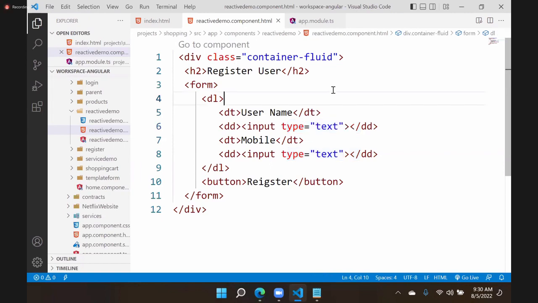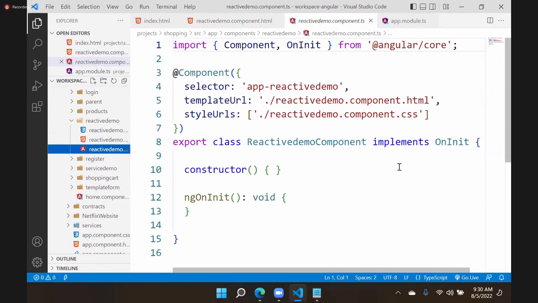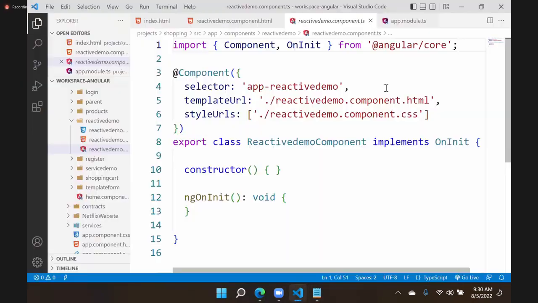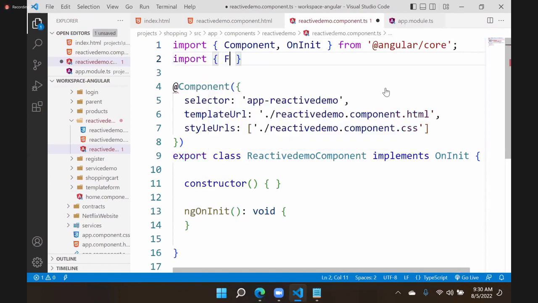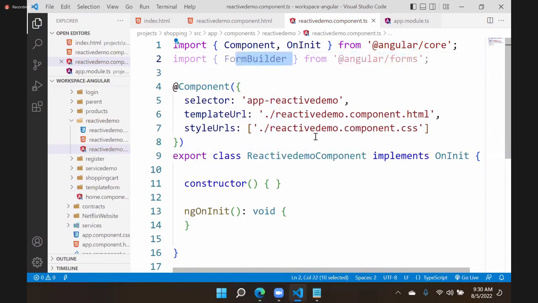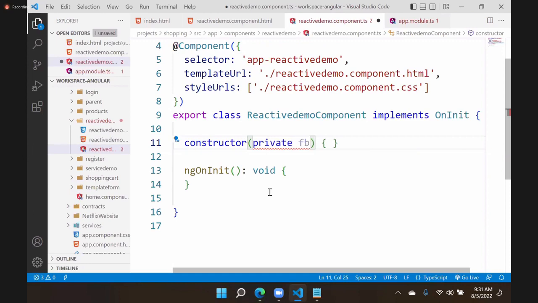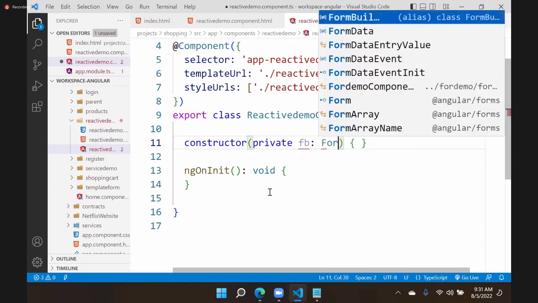But see now, what we can do is go to the TS file. In the TS file, you have to import the form builder service. So we have to import form builder from the Angular Forms library. It's a service. If you remember, in the last session we learned how to inject a service. So in the constructor, we will create a private FB, that is form builder. It is of type form builder.